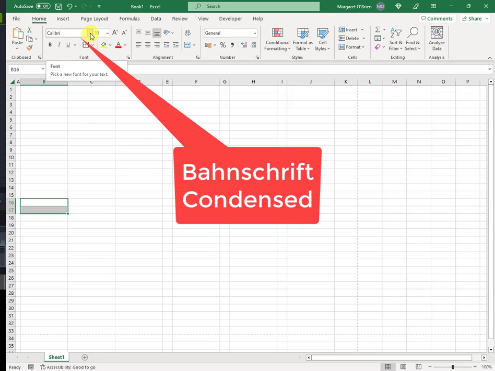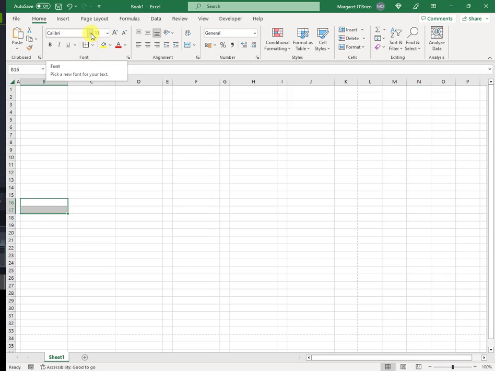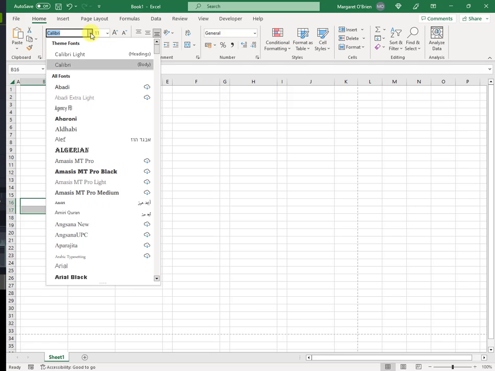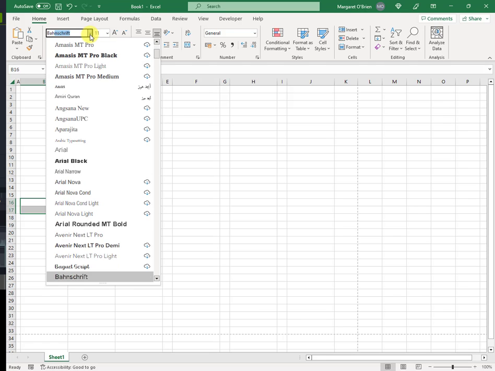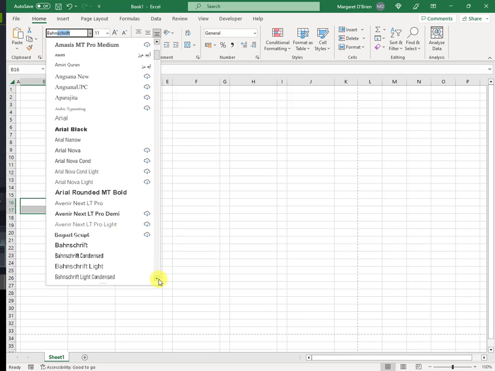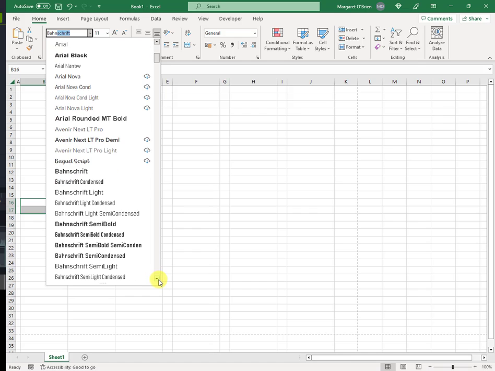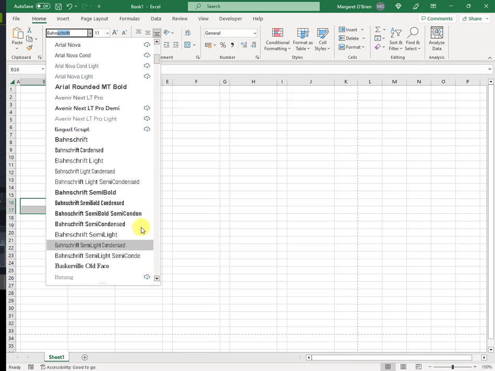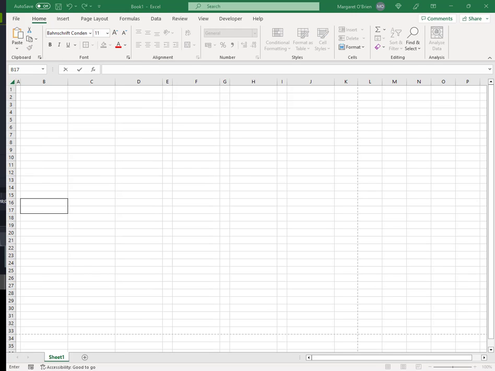I've got the cells highlighted. I'm going up here to the font type in the Home menu, expanding that. Just type in BAHN to get me the Bahnschrift fonts. As you can see, there's several of them, and I'm going to choose this one here, Bahnschrift Condensed, for the name fields. Just to show you what that looks like, I will put in a name.